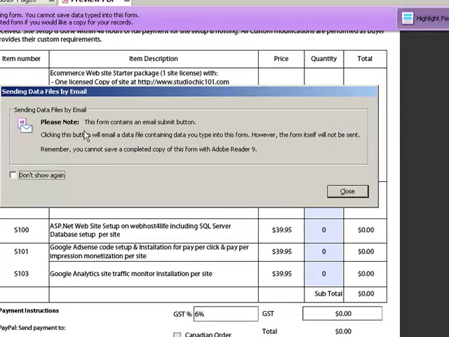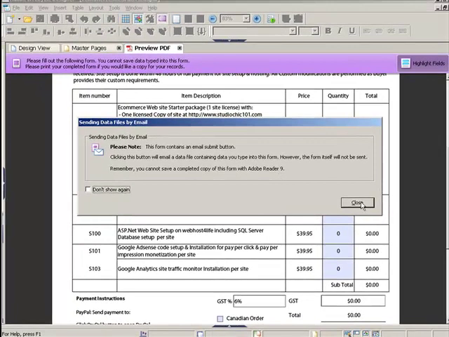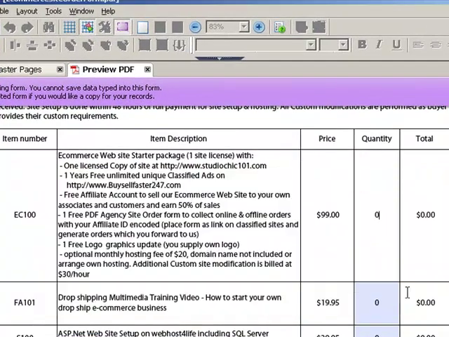Once a customer clicks on a button or a field, this form comes up to tell them that when they finish with the form, there is a submit button that they use to email the form back to the seller. And all the customer needs is Adobe Reader to be able to fill out this form. Adobe Reader is available online. It's a free download, and most people that use the internet have it. It's as popular as the Flash player. Anyways, we close this, and now they could proceed.